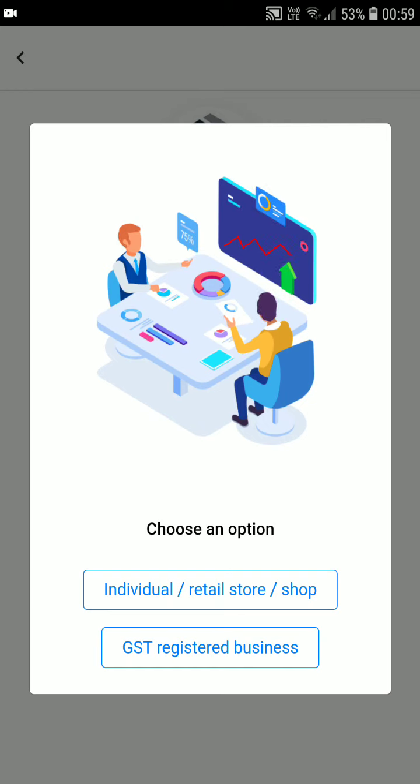The first is for individual retail stores or shops which are not GST registered, and that will give you options to create bills for your customers, share them via WhatsApp, etc., manage staffs, and so on. The second option is for GST registered businesses to create GST tax invoice, credit notes, debit notes, bill of supply, advance vouchers, receipts, etc., to also generate e-invoices if eligible, as well as e-way bills. So, in today's module, we will look at the individual retail store and shop.